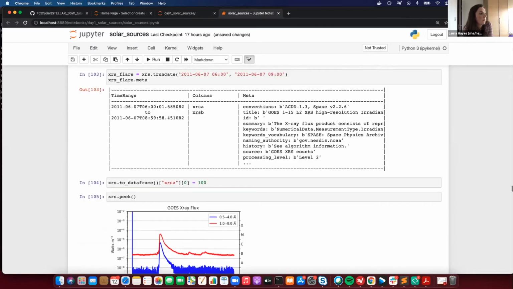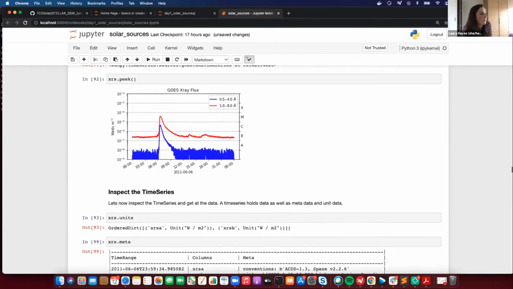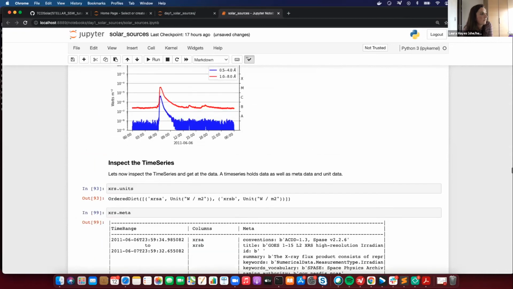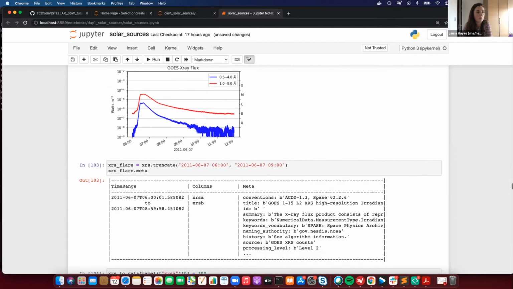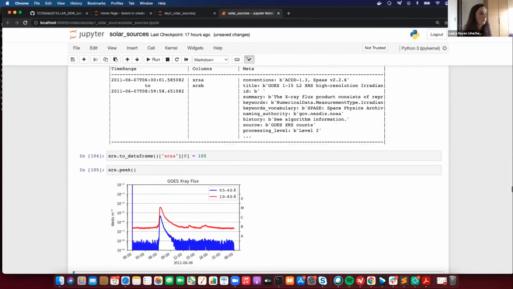So that was just a quick introduction to time series, but it's really all the main things that it does. And then you can do whatever you want with a time series based on what pandas can do, or its time series functionality.